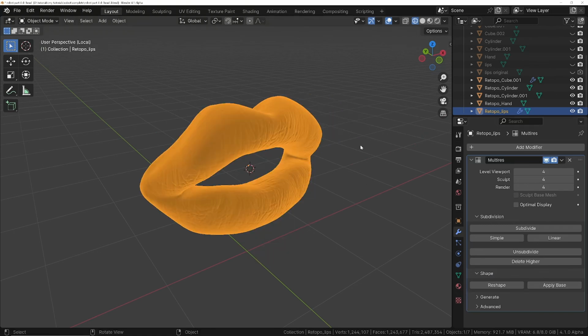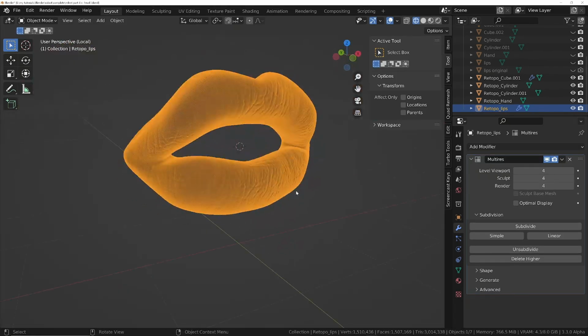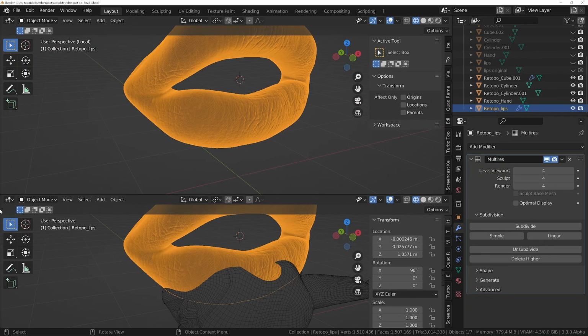So I'll just undo that. What we'll need to do to get the normal map set up is to bring up a shader editor.